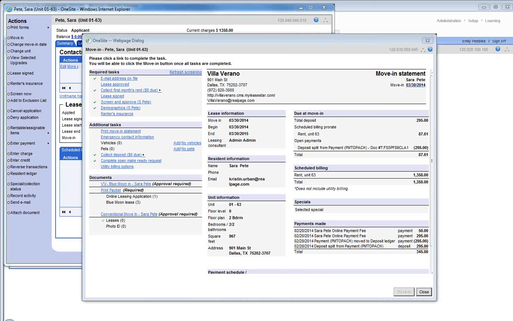All right. So Em, before you jump into a lot more leasing and rents, you might just want to point out a couple of the highlights or main features of the OneSite shell and the UI that we've all come to know and love. Yeah, absolutely. Okay, thanks.